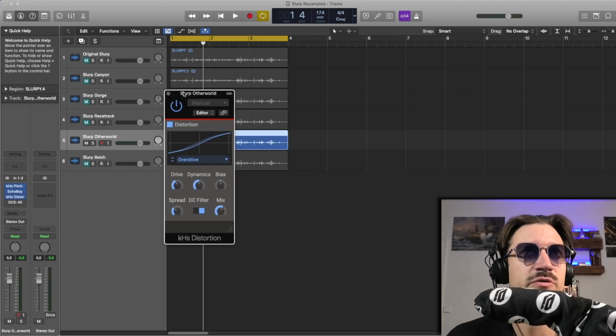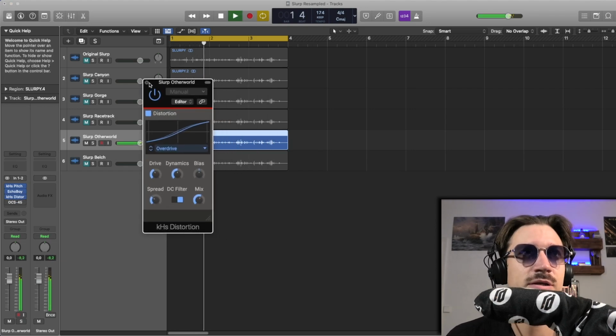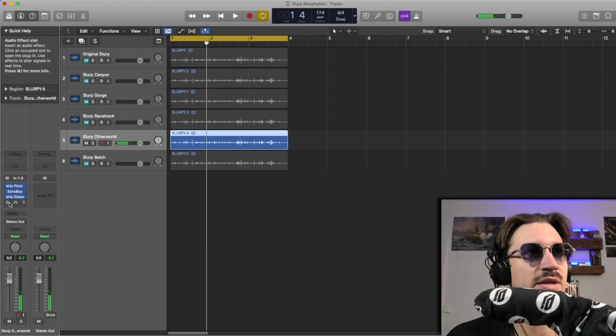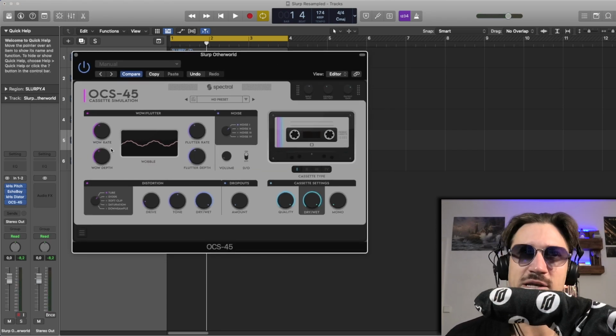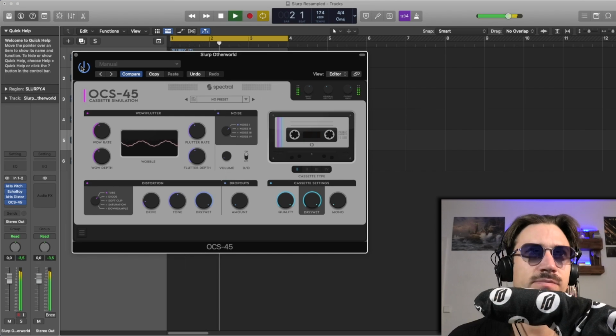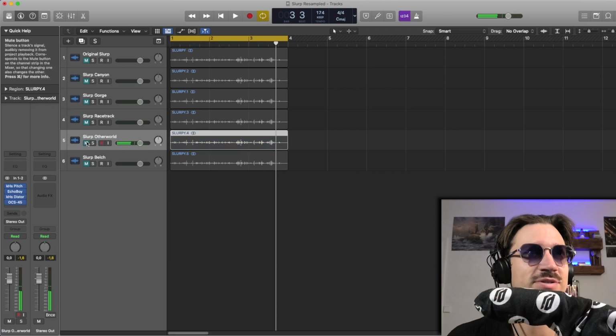And then I drove it with a bit of distortion from Kilohearts. Then I added some tape emulation as well to give it even more of a pitch wobble, and some white noise on top as well. Okay, really interesting one there.